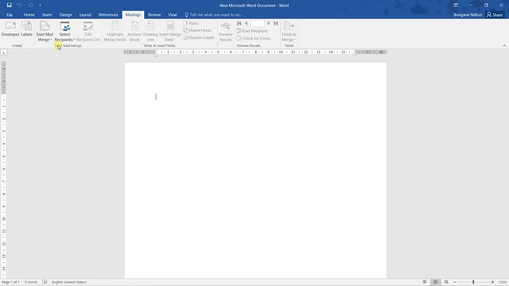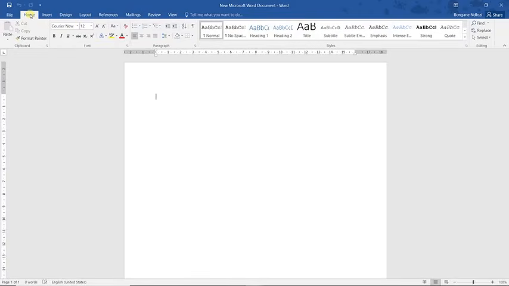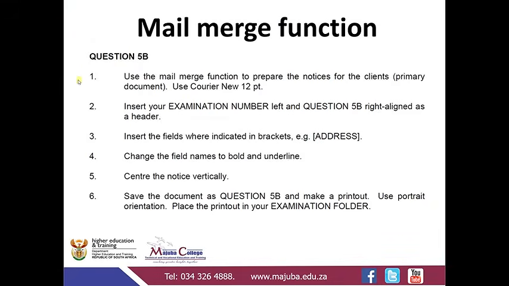Your primary document is the document where you would have created your data file, where you were creating all of those lists. You remember the ones that we created in the previous video. So this is the primary document. You need to go to the Home tab and make sure that your font type is Courier New and the font size is 12, as per the instruction.